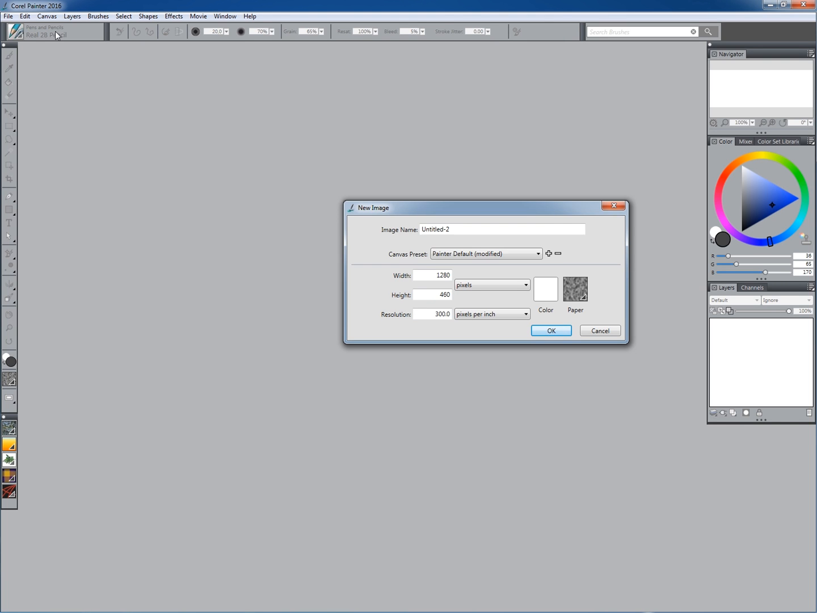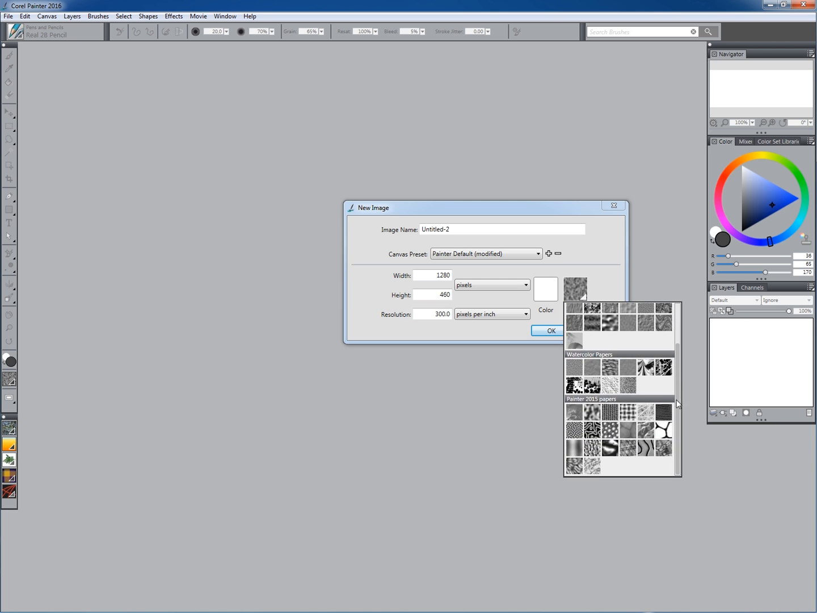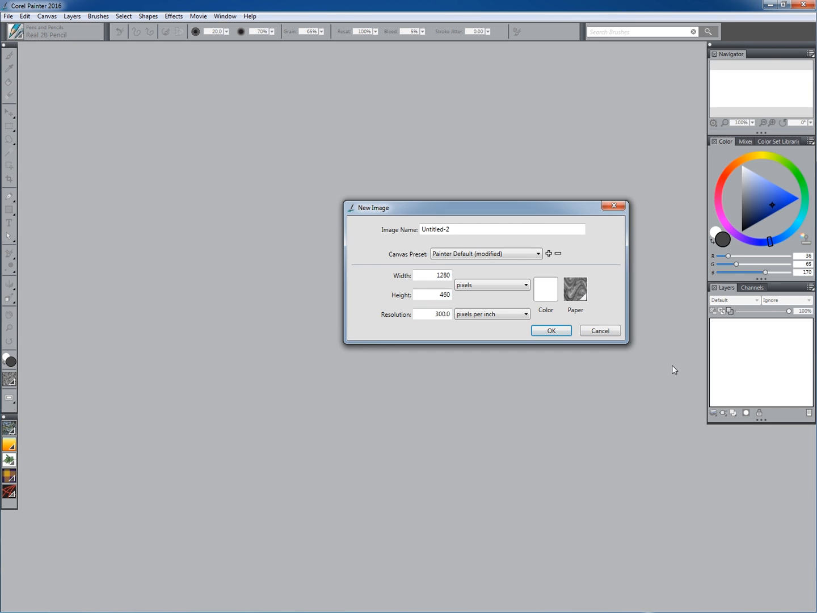Pencil tends to pick up the texture of the paper. So you can choose from a list of papers. You can actually download more. You can actually make your own. We're going to get into that later. For now, you can select from a bunch of regular papers.